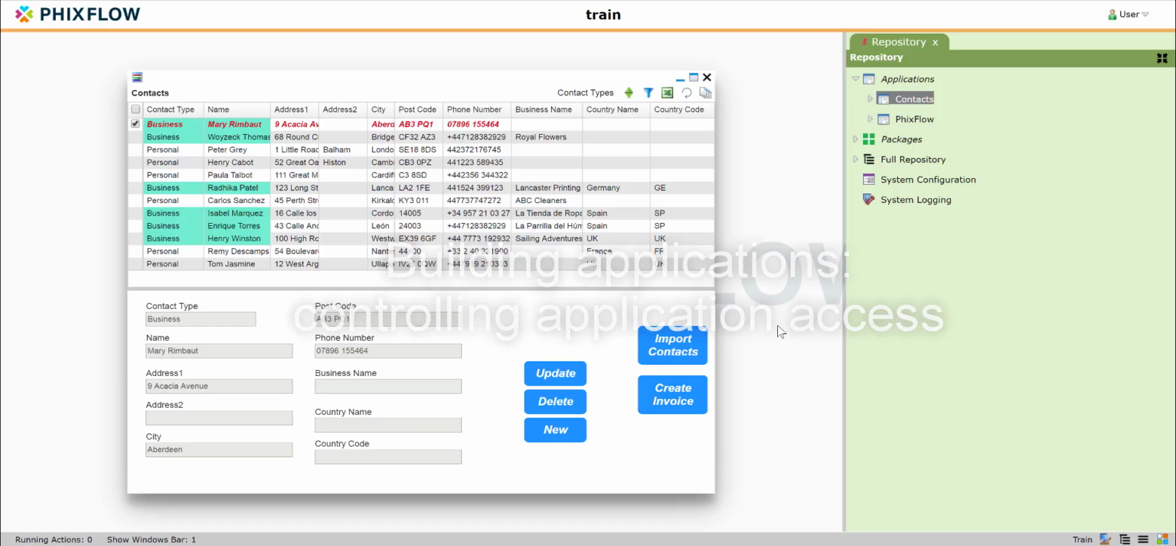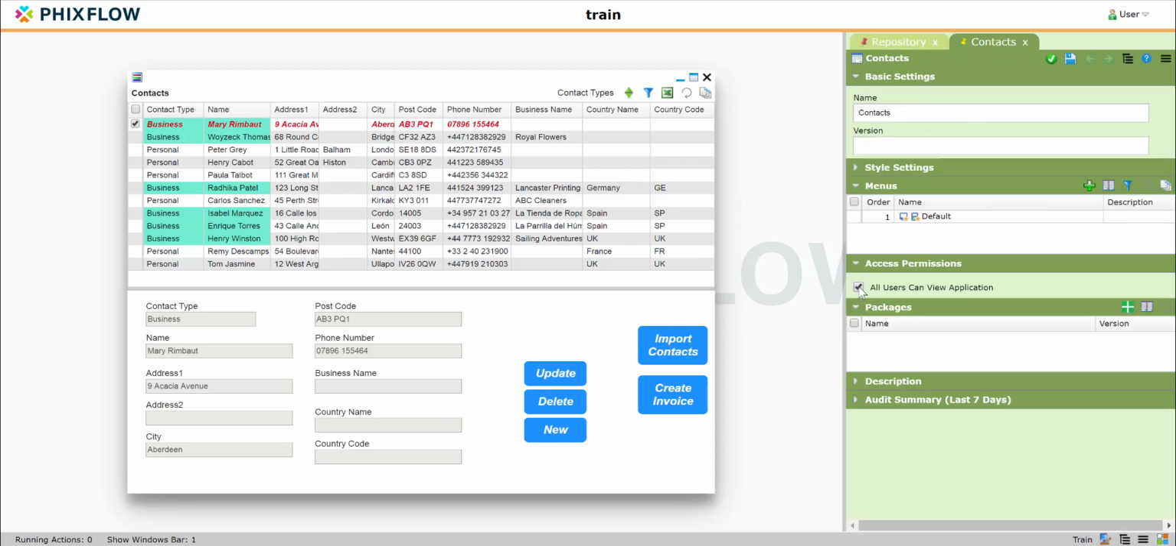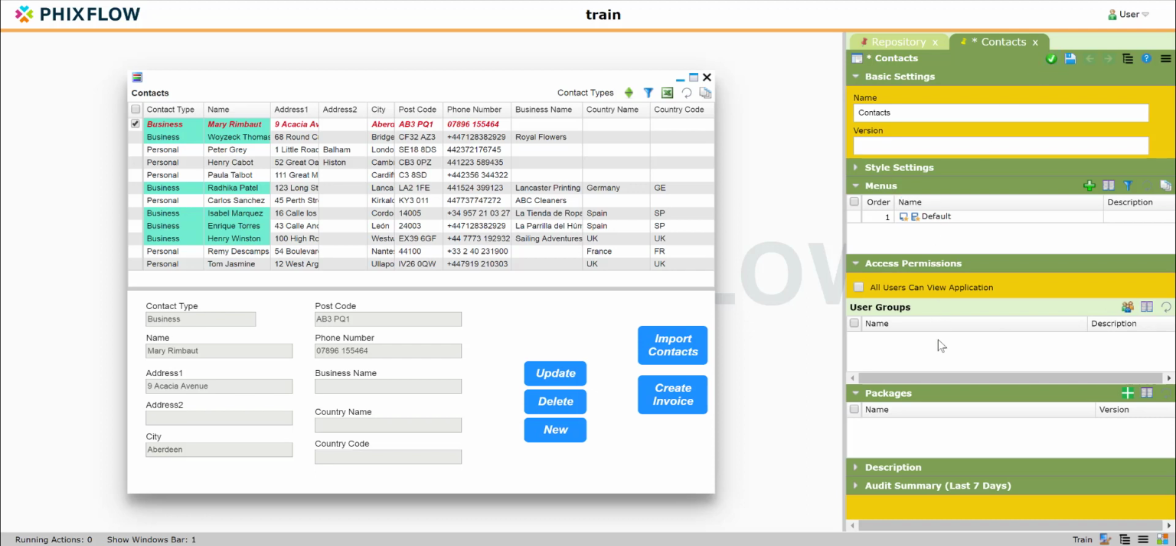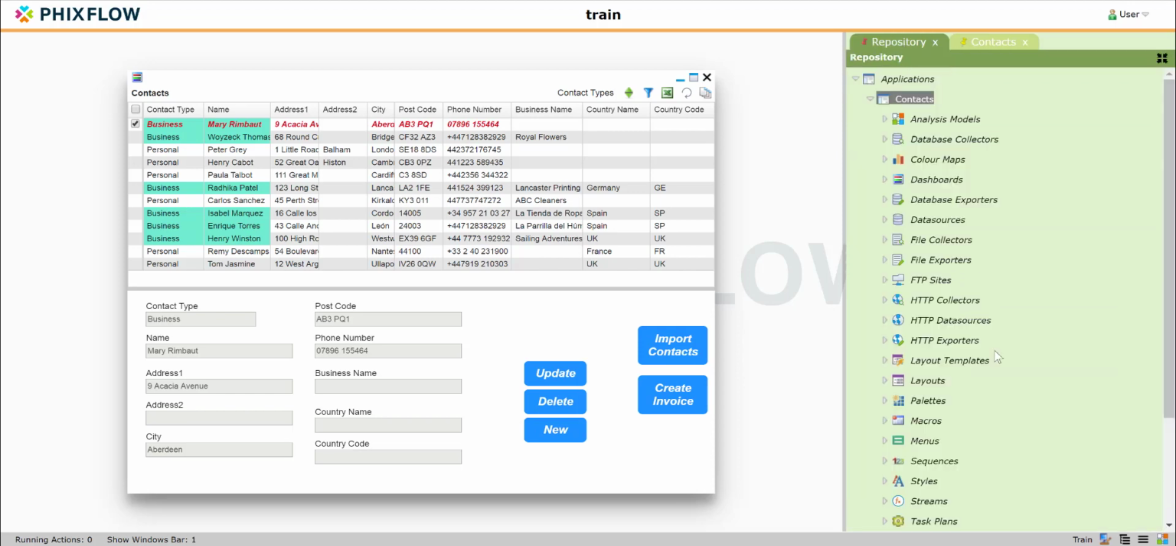In this chapter, we'll talk about how you control access to applications, and within an application, how you control access to certain functions. We'll start by controlling access to an application. Open the configuration for the application contacts and untick all users can view application. You'll see that a list of user groups pops up. We'll set up a user group in a minute, but first, let's see what that does.